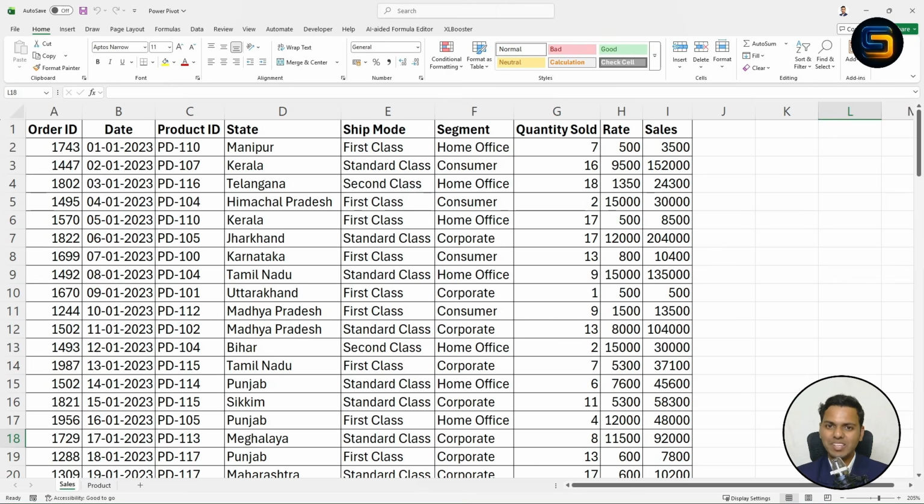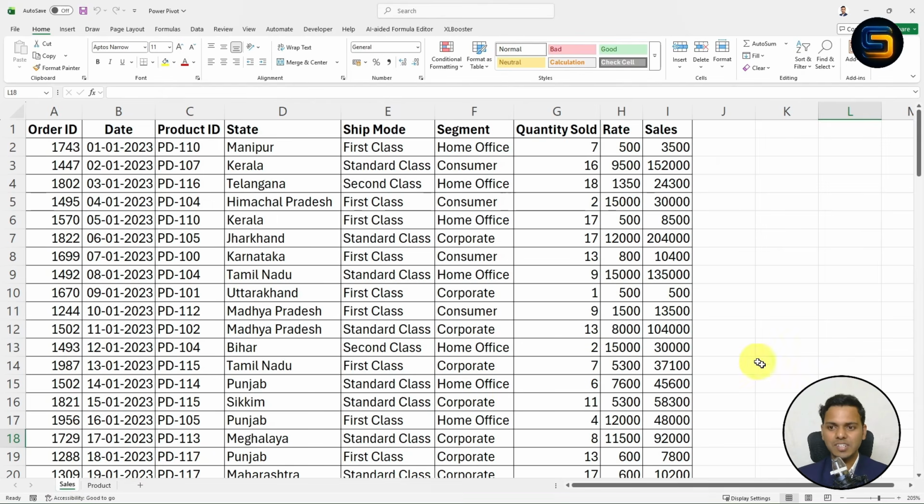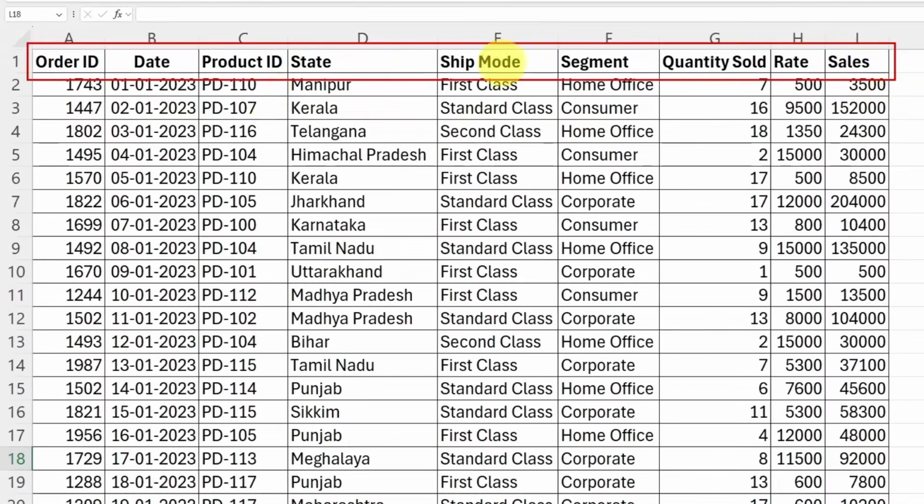Now, before we build the relationship between the tables, first you need to understand the data. So, on the screen, I have opened one Excel file. This Excel file consists of two sheets, sales and product. Now, look here, guys. Inside the sales sheet, I have taken one sales data set having multiple columns such as order ID. Next, we have the date column, product ID, state, ship mode, segment, quantity sold, rate, and sales.